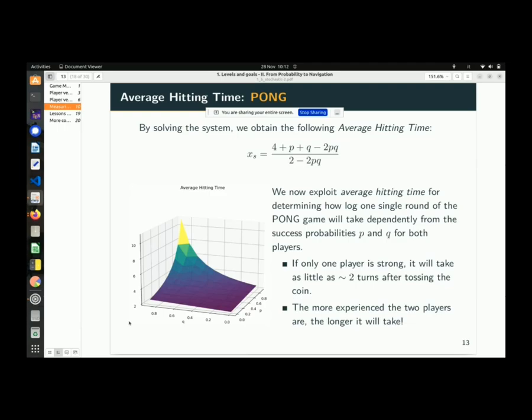Otherwise, you have in-between possibilities that are averaged out by the probability of P and Q.